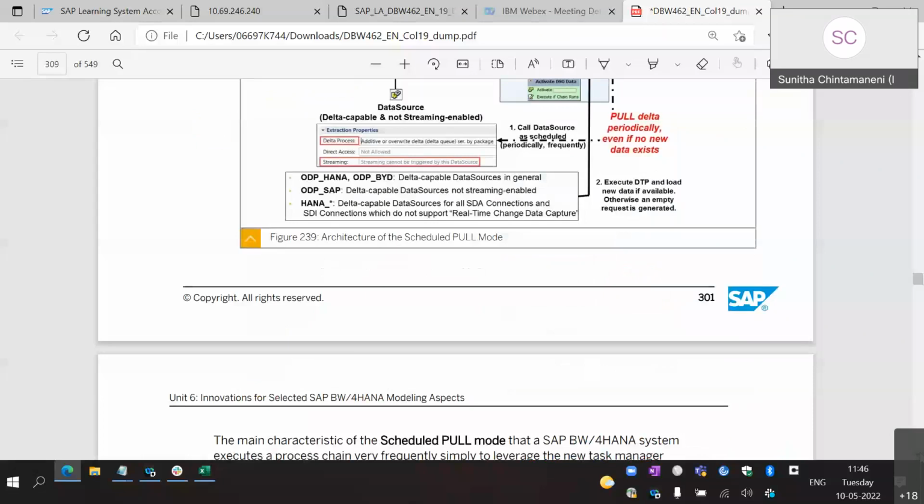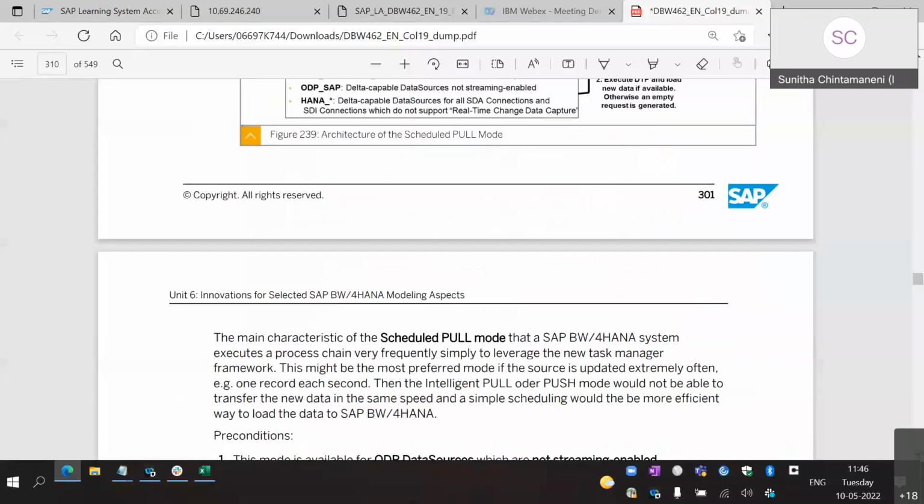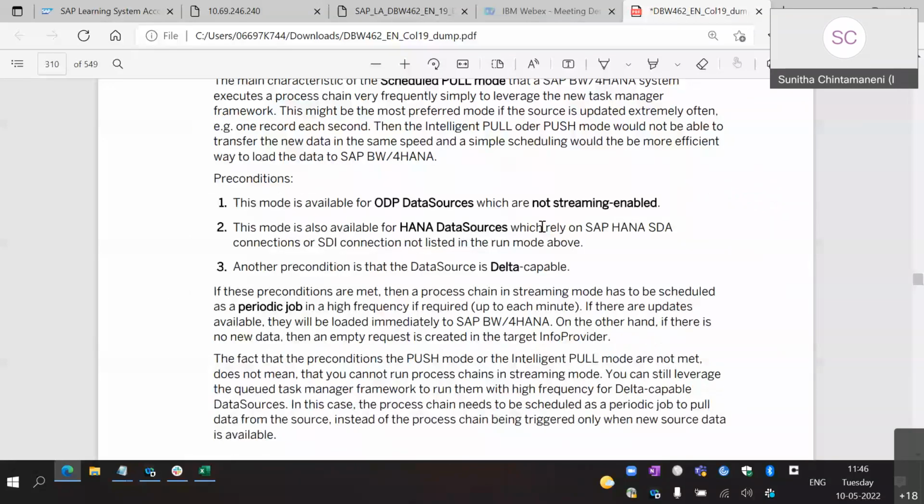You always have to go through the prerequisites before you decide to go for any option. This mode is available for ODP data sources which are not streaming enabled. It is also available for HANA data sources which rely on HANA SDA connections or SDI connections not listed in the run order. Another precondition is that the data source is delta capable. I think the most common thing is it should be delta capable. Next is monitoring, which I've shown you. Let's not read all this. Let's finish this one and then we can go into the demo.